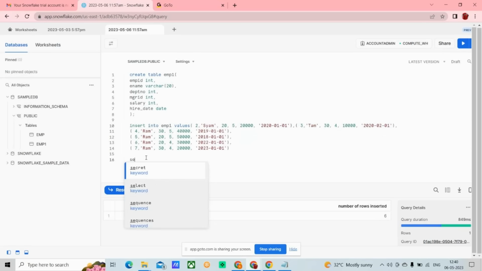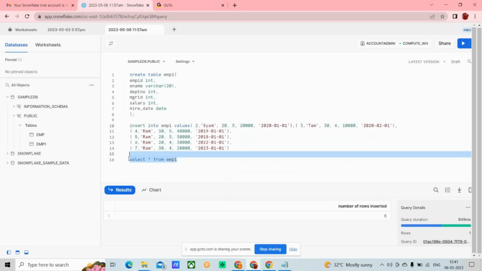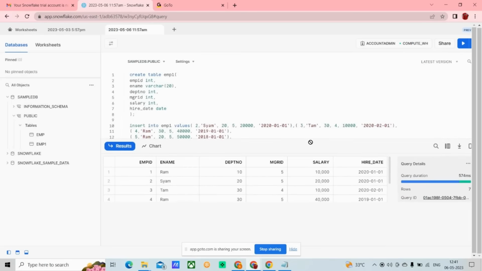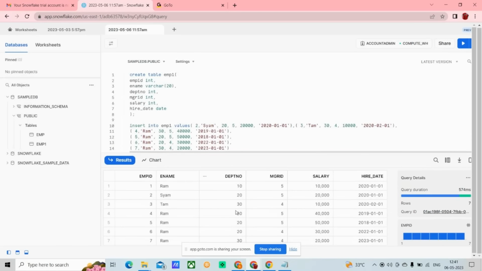So now you can do select star from EMP1. Then you will have all the data. So see here: 1, 2, 3, 4, 5, 6, 7.